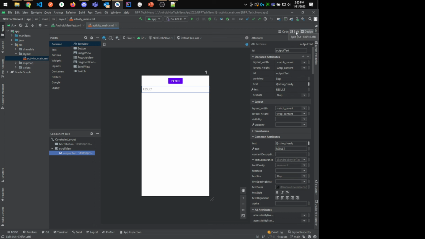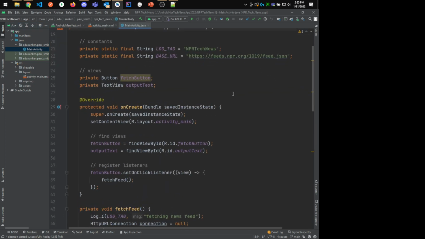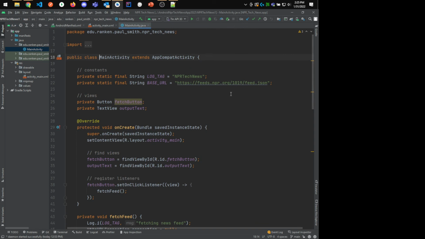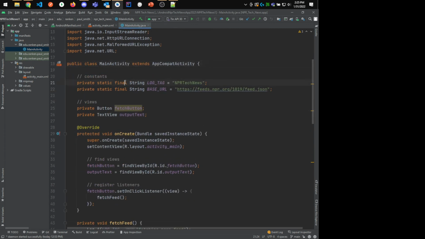So I'm going to go down now and we're going to start looking at the Java code that's in here. Expand this out so it's easier to see. So starting from the top, we're in MainActivity. I'll actually expand some of my imports. I've got MainActivity. You can see that there's what we call two constants declared up top. There's a constant named LOG_TAG and there's a constant named BASE_URL.